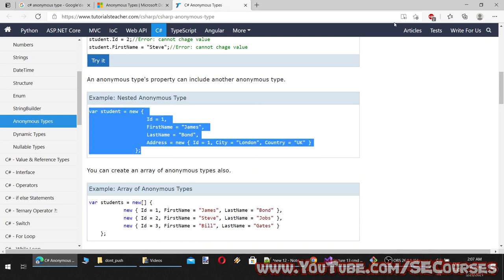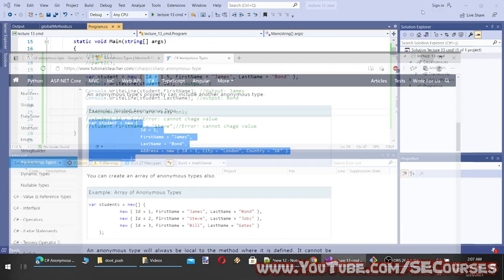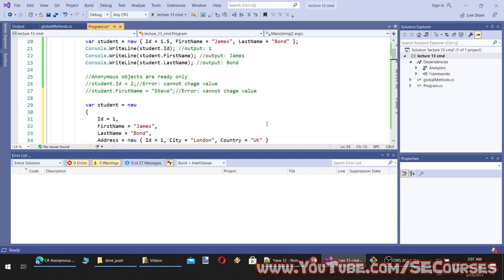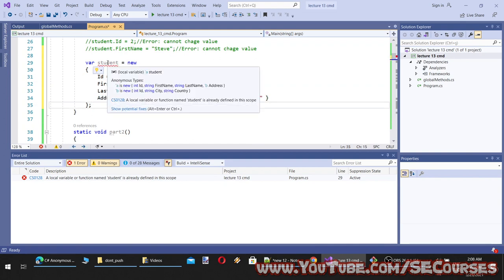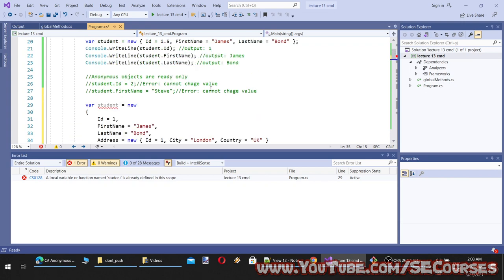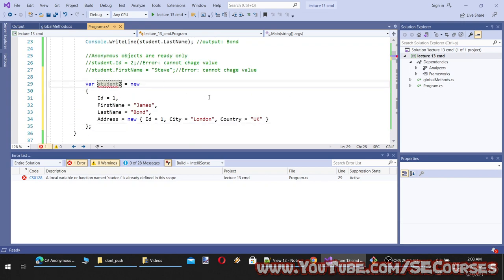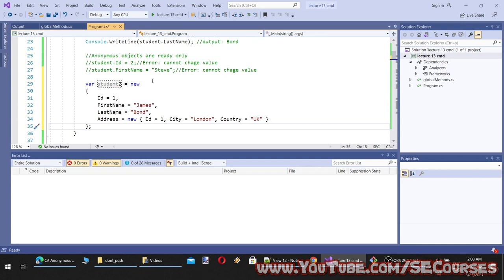There can also be nested anonymous types like this. Here we have ID, first name, last name, and address. This is also another anonymous type. And it says there is already a student, so we can make this like this. So you see, this is being an anonymous type. Normally, we have to define a custom class to define this.